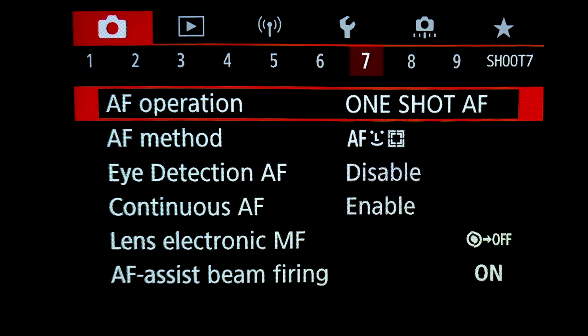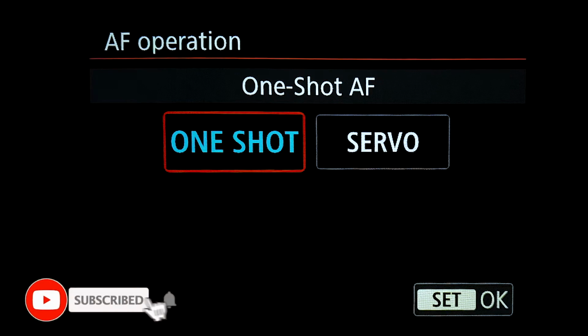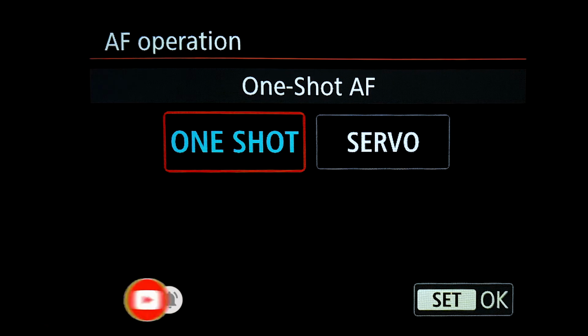The next few options we've got here are all based on autofocus. Starting with the first one, the autofocus operation, you've got 2 options: one shot and servo. Servo works best if you're doing wildlife photography or sports, but since I don't do those 2, one shot works best for me, so I'm going to keep it to one shot.